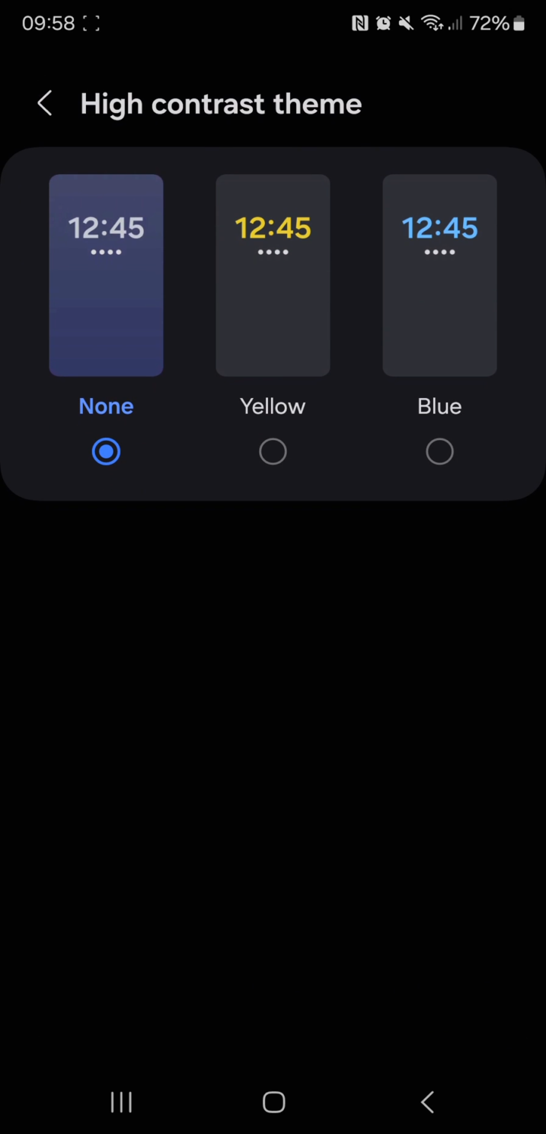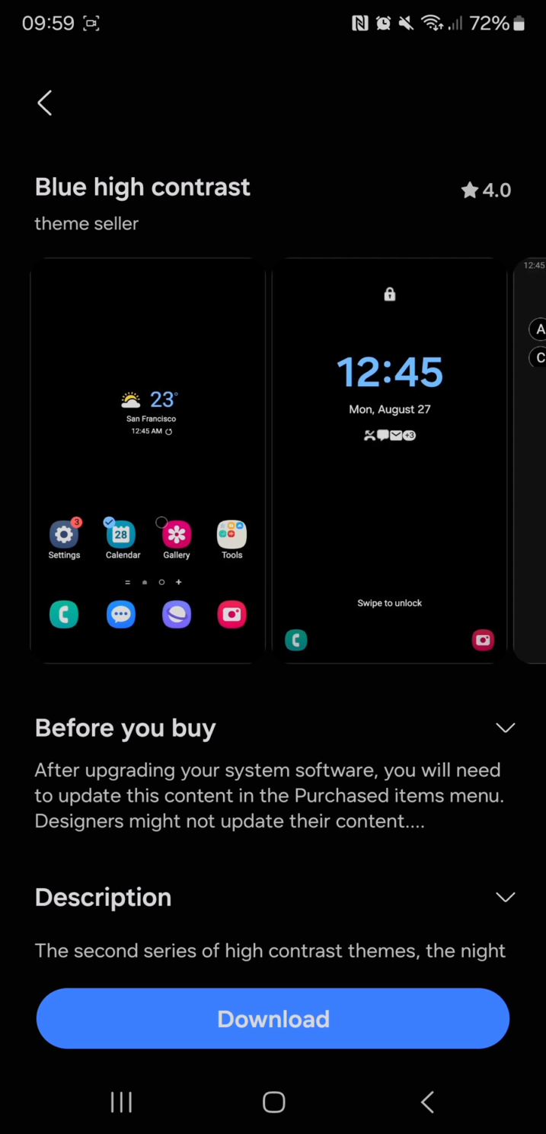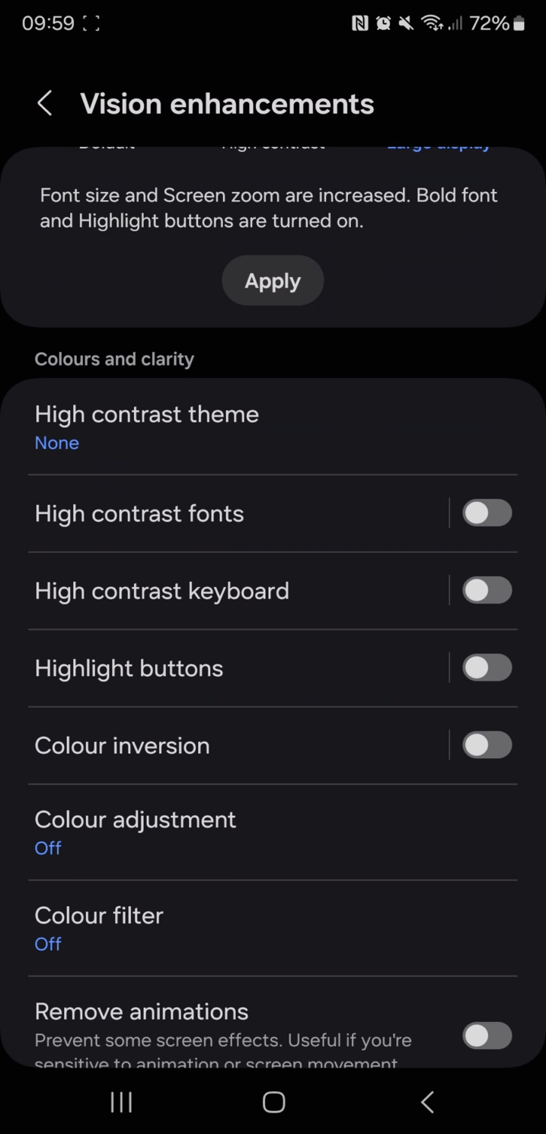So you can change it to a high contrast theme. And here they have yellow. You'll have to download it as well. And they also have blue. So you can go and do that.